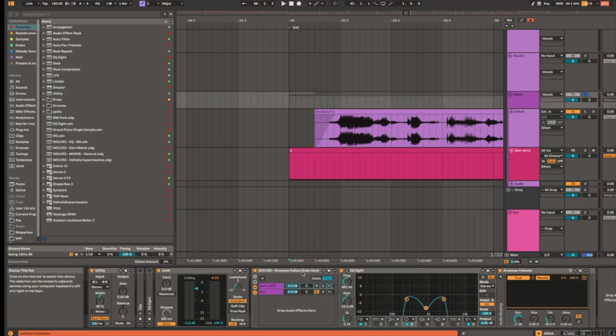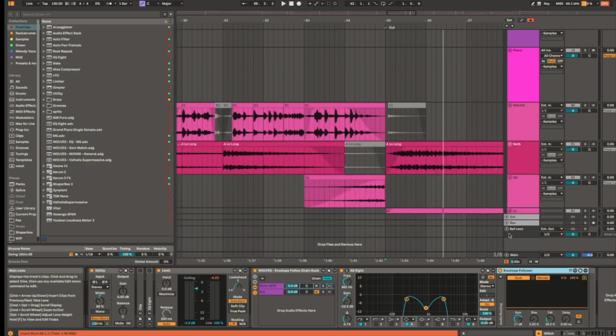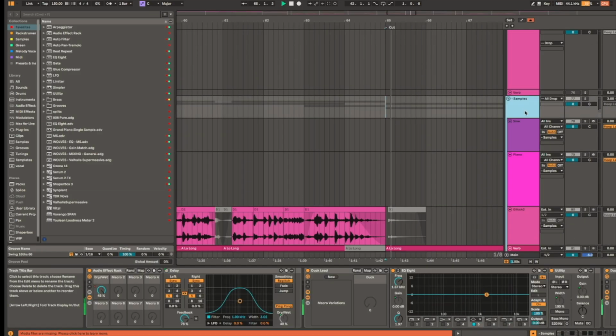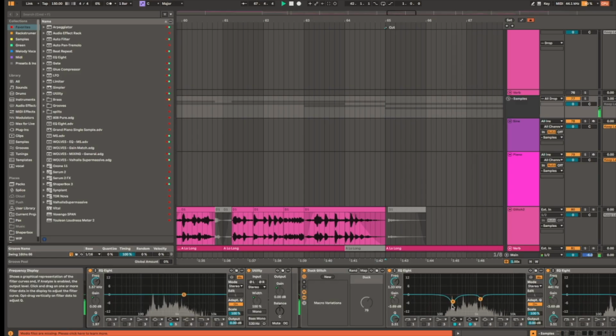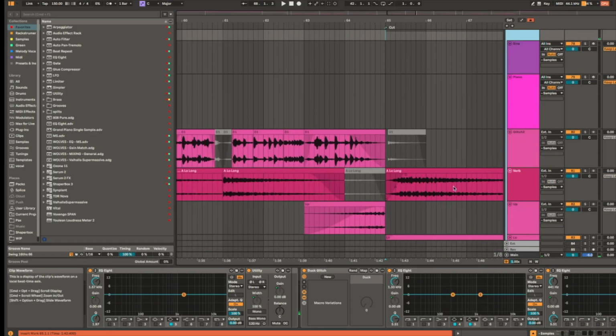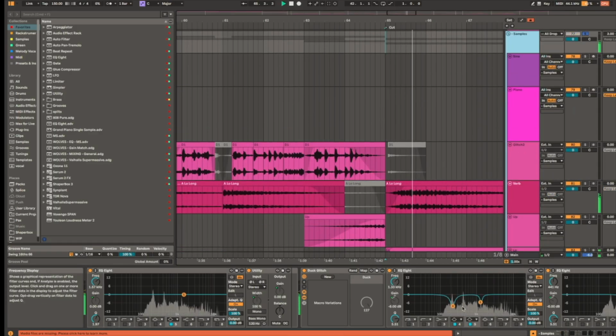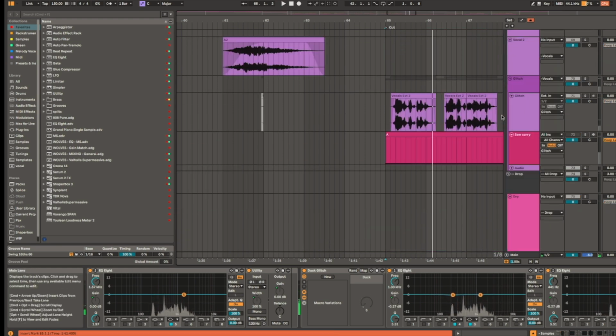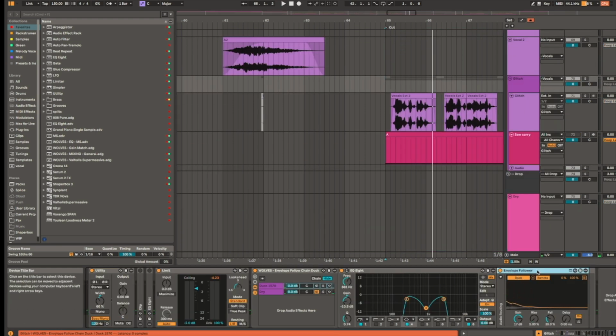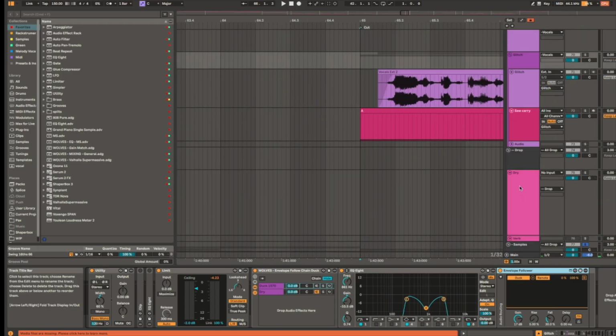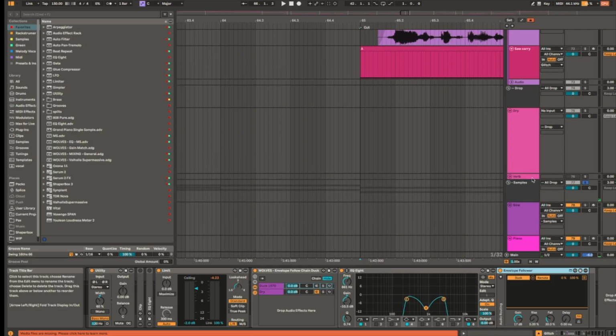And then that goes into another envelope follower that we are using to duck the samples. So you can see here, these frequencies are being cut on this group, which is really just reverb. And they're being cut because of this envelope follower. When the vocals are louder, it's going to cut more frequencies from this group.